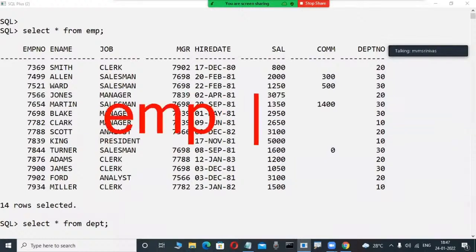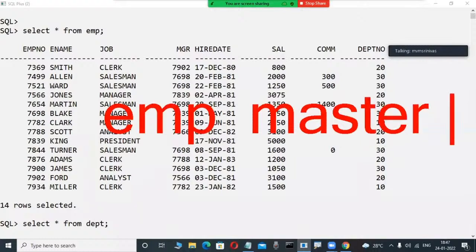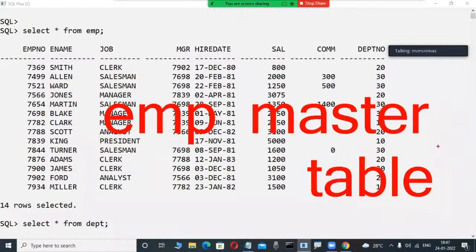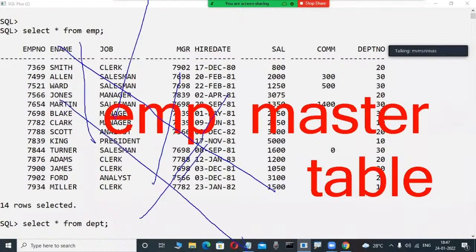EMP is a big table. There is a master table. They are telling only: EMP is a master table, DEPT is a child table. Absolutely wrong one. Some fellows are telling DEPT is master, correct. Absolutely wrong one. This is wrong one.